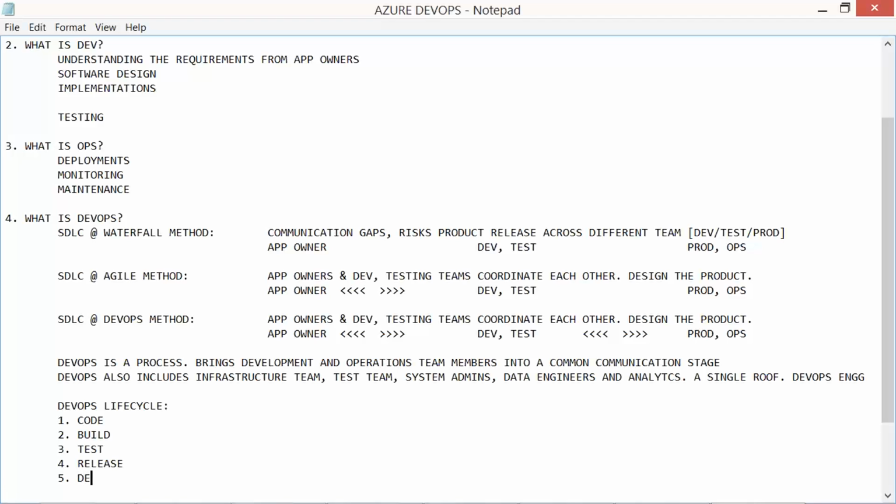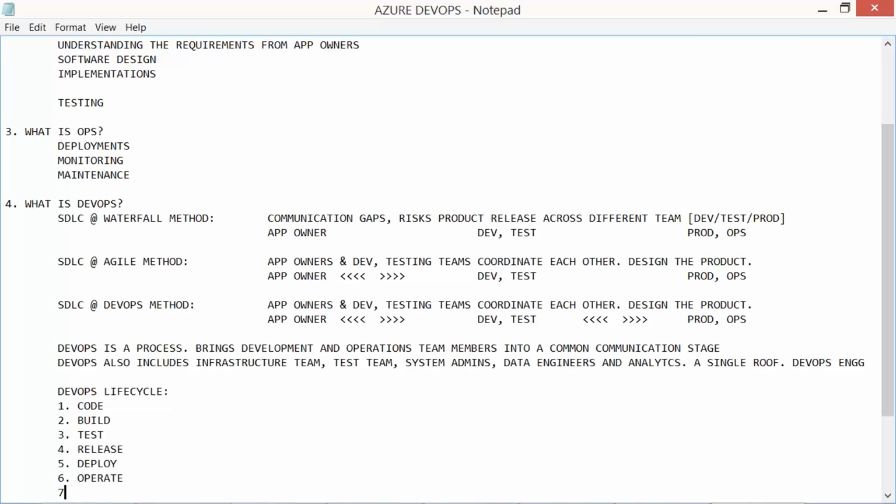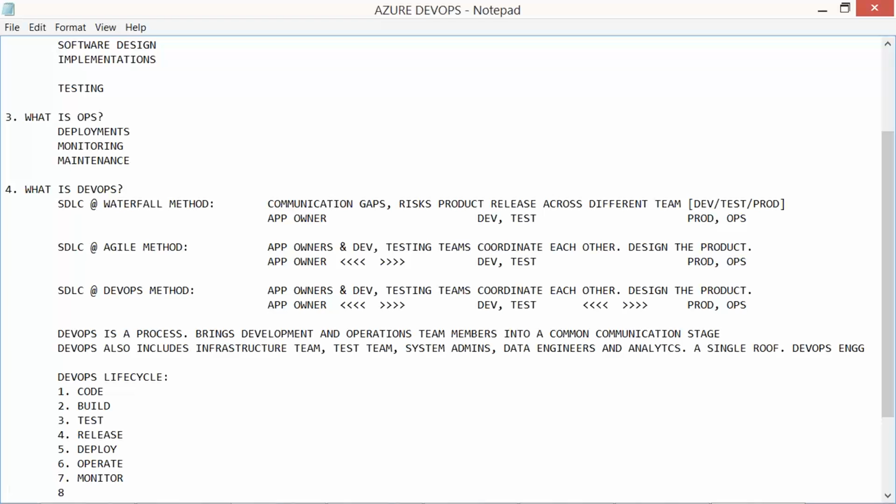Release, or we have deploy, or we have operations, and the main problem we are understanding now in regular DevOps, the DevOps process, operate, monitor, 7 different steps. Planning comes everywhere. I'll say here, planning is common across all phases of the lifecycle implementation.